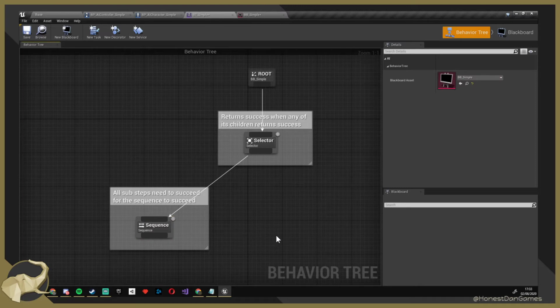So, Pauline, you're saying the selector is kind of like a branch or an if. Yeah, in a way you're right. So if this fails, then it'll be like an else. Yeah, that's a decent way to think about it as well.